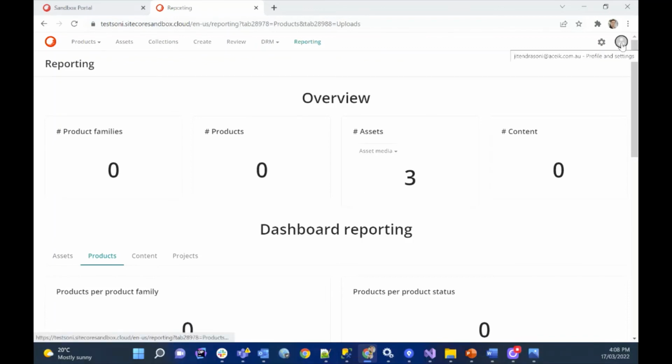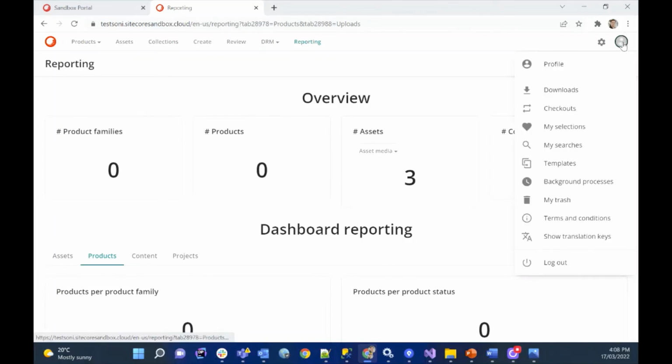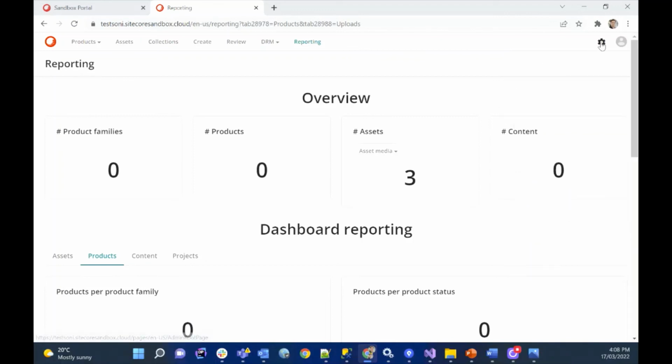One is your profile, where you can change the profile details, download the assets, checkouts, and view your selections and the background processes. Then the main part is manage, your settings. So if I click here, this is the main area where we see components, all the schema, templates and the pages.